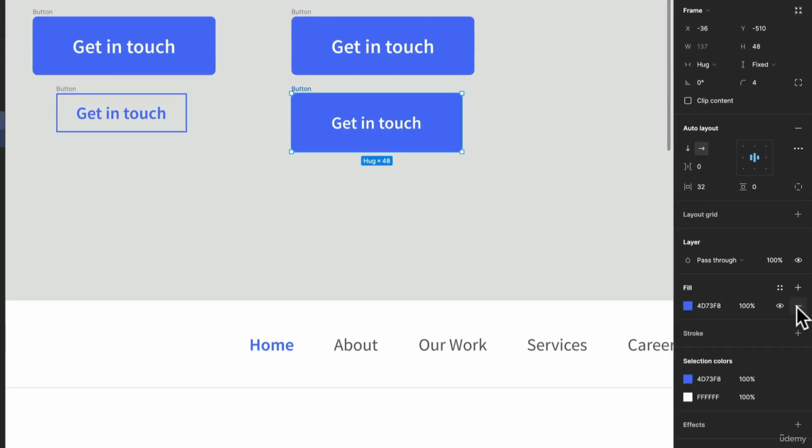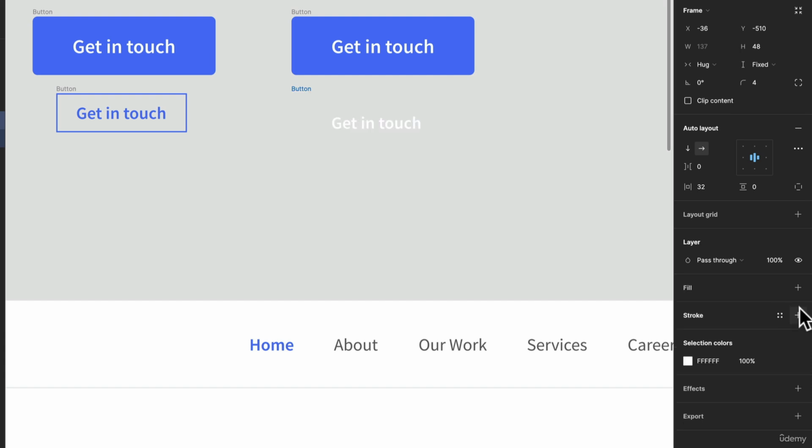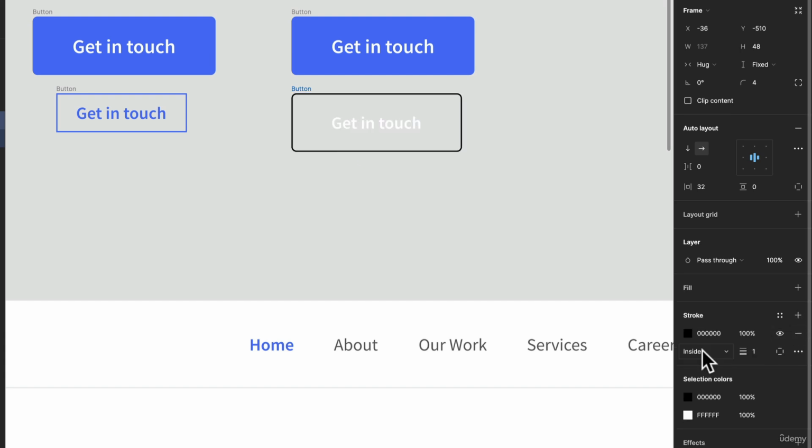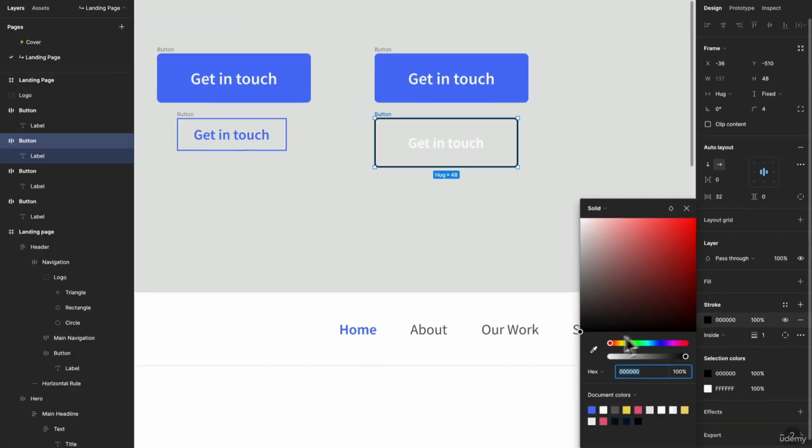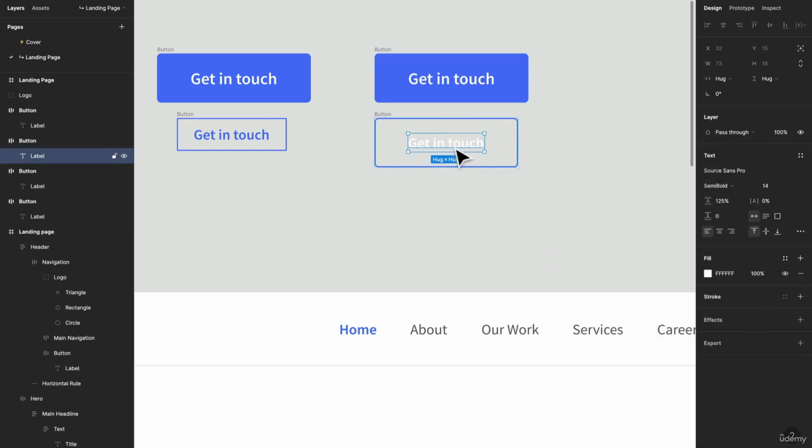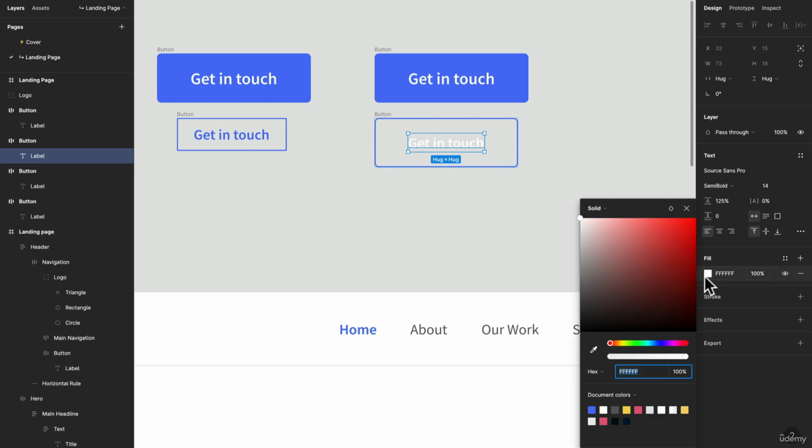What I would do here is remove the fill and set a stroke. So I'm going to press the little plus button on the stroke. From here, I can click on this color, click the color picker, and then take that same blue. Same thing for the fill.